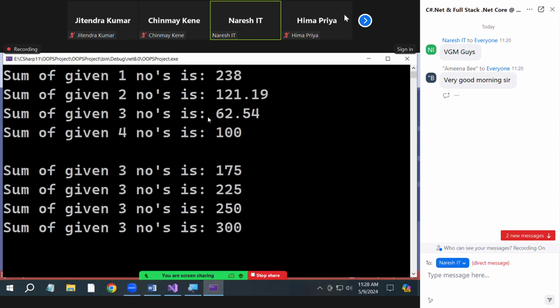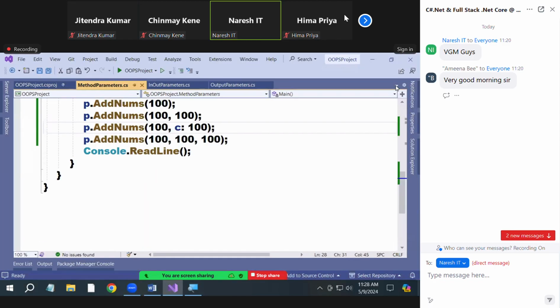See now, that's taking the default value, 250. You're able to call the method in 4 different varieties. What is it? Passing value only for A, passing value for A and B, passing value for A and C, passing value for A, B, C. A cannot be skipped now because A is mandatory.